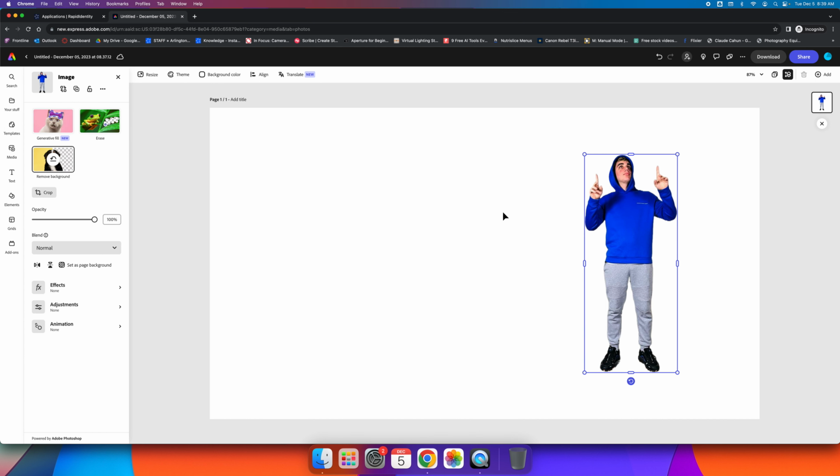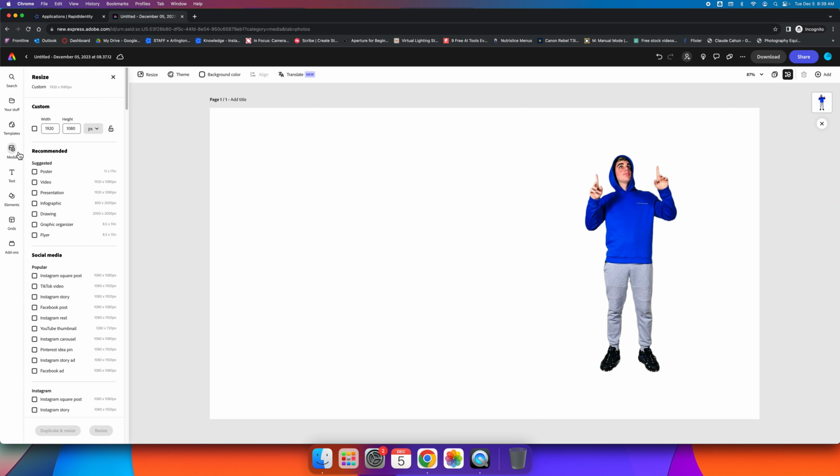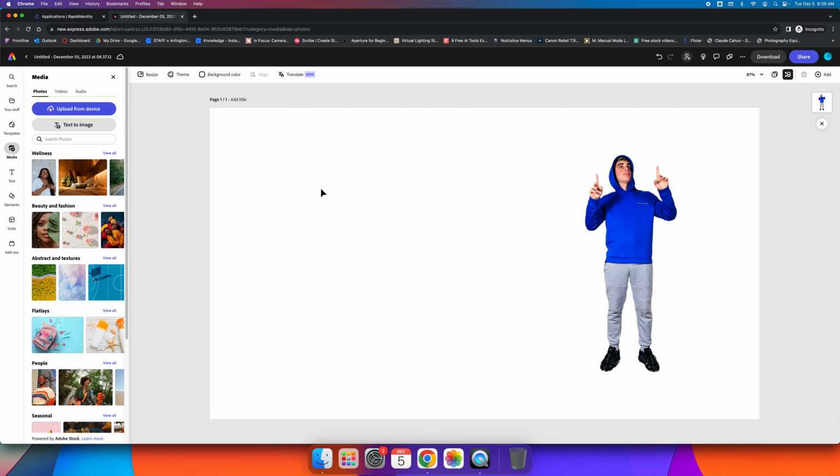Now, next, here in the background, we are going back to Media, and we're going to go to Text to Image. And we're going to choose Landscape. Actually, I'm sorry, we're going to choose Widescreen 16 by 9. The great thing is here we get to choose what we want to have in the background. First thing, we're going to change art to photo.